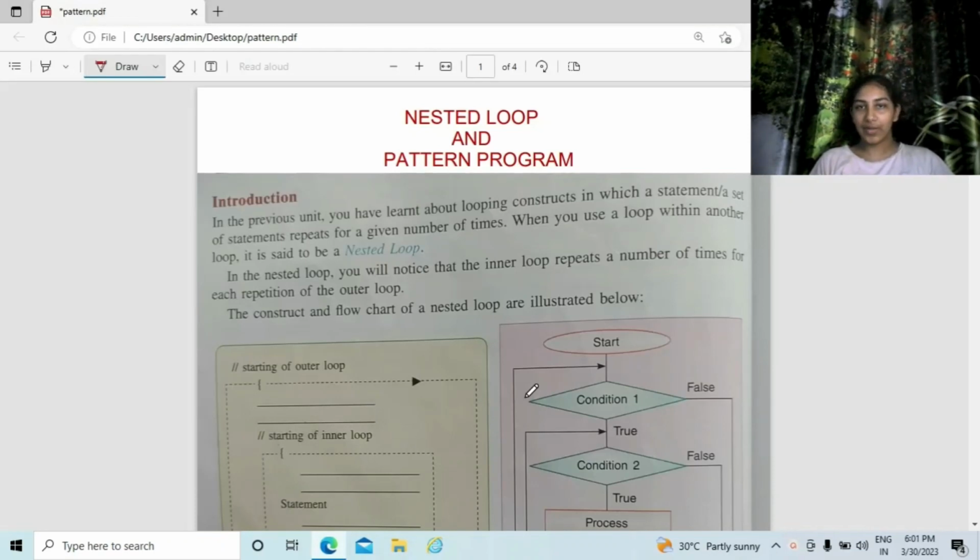In this video we'll be discussing the pattern program. Before starting with the pattern program, I will tell you what is a nested loop and what is a for loop, while loop and do while loop. So let's start the video.